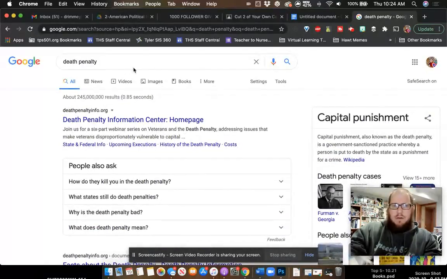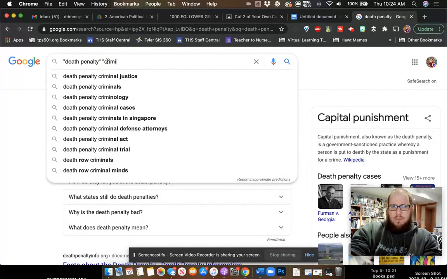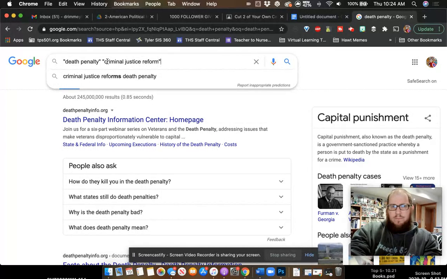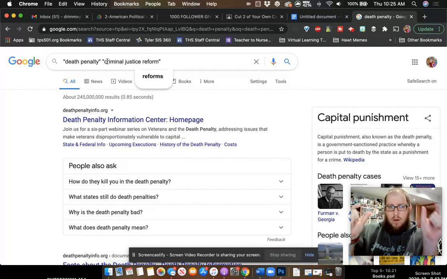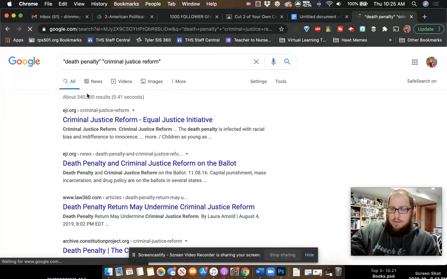So I'm going to refine my search just a little bit more. And I'm going to put death penalty in quotation marks. And then I'm going to add the phrase criminal justice reform. And I'm doing both of these in quotation marks because I want it to look for articles, websites, whatever that include both of those as phrases. So, death penalty as a phrase and criminal justice reform as a phrase. So, we're going to go from 245 million search results to 340,000. So, the more specific you can be up here, the more specific your results get.